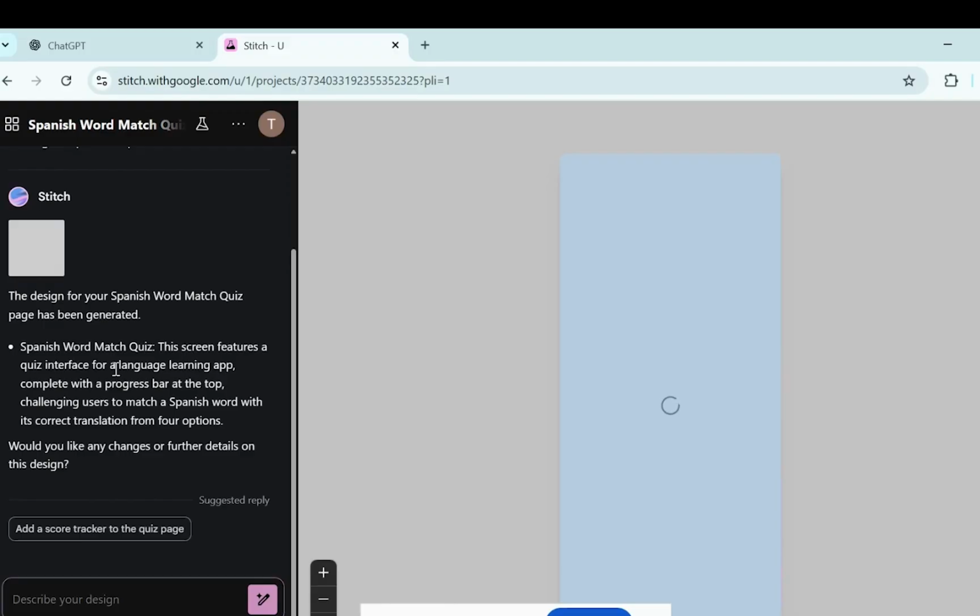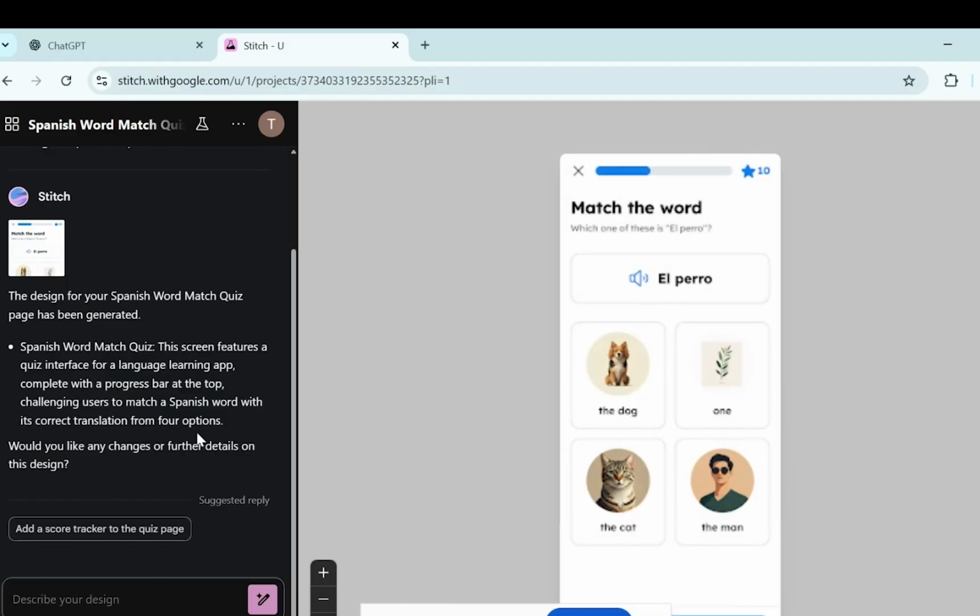Spanish word match quiz. This screen features a quiz interface for a language learning app, complete with a progress bar at the top, challenging users to match a Spanish word with its correct translation from four options. Would you like any changes or further details on this design? I can see a design has been generated.